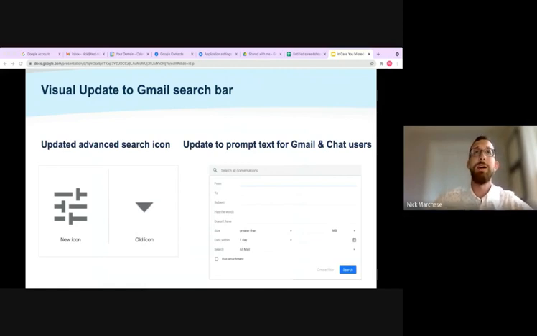Okay, this is a minor one, but we also want to make sure folks don't get confused. A visual update to the Gmail search bar. There's a new icon at the very top that shows an advanced search, versus the old drop-down arrow icon. And then an update to the prompt that says search all conversations, talking about searching Gmail and chat, not just mail. I'll show you what that looks like on mine.